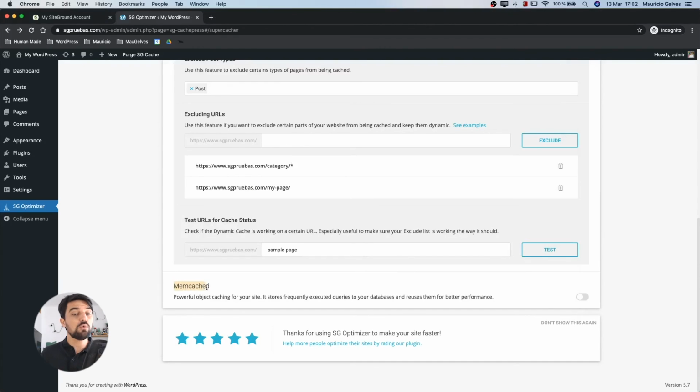Memcached. Memcached is one of the most popular offset caching solutions. Once it's active for your account, you need to turn on the memcache in the SiteGround Optimizer plugin as well. This will configure your site to use the service.